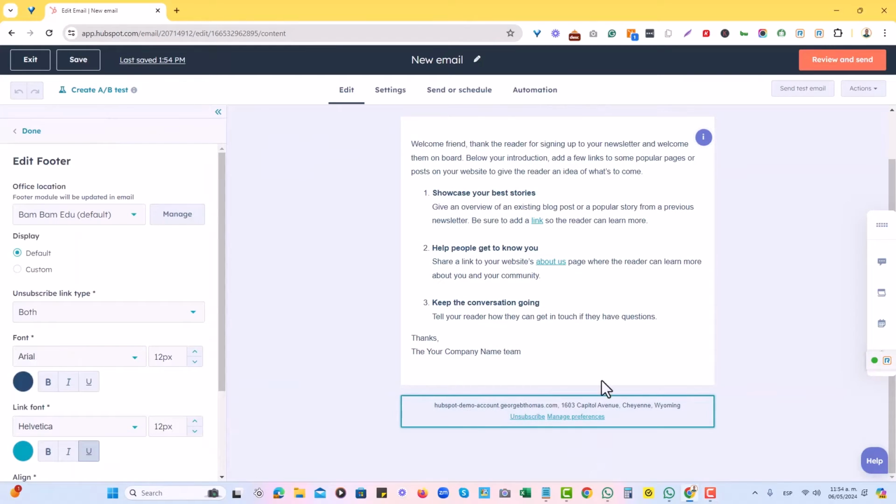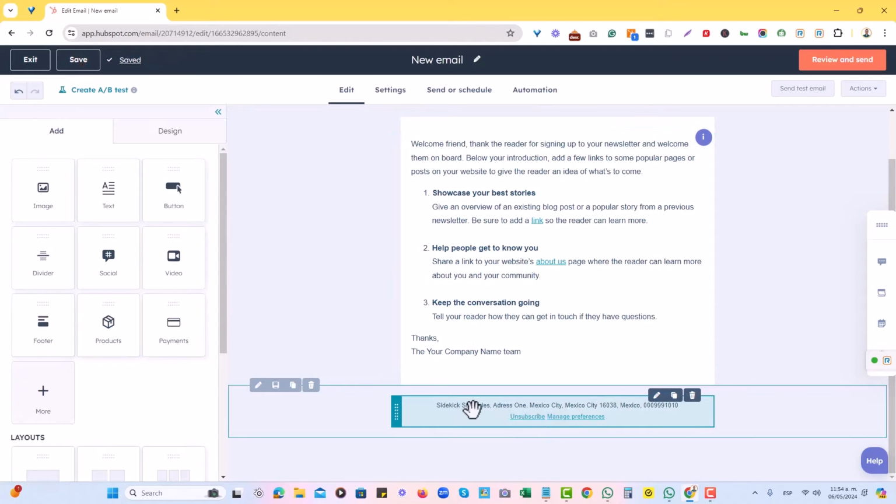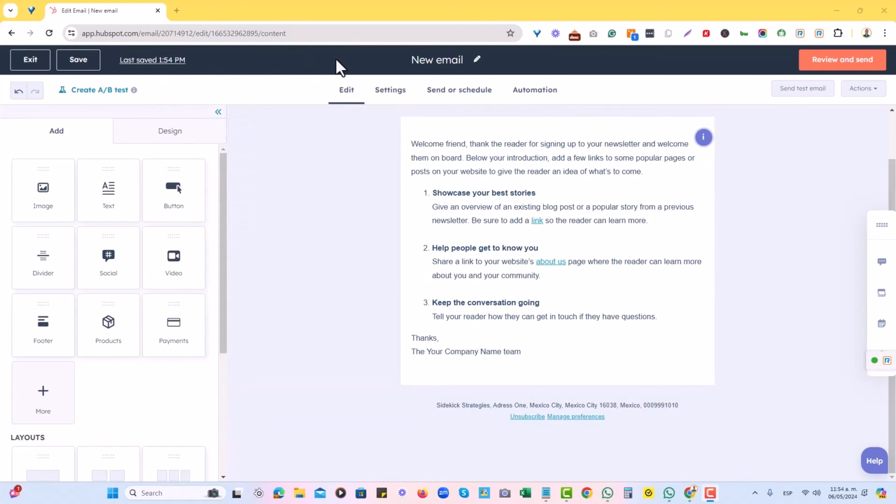So I'm just going to click on it. And then on the left side to edit that footer, you'll see that we have this option. Now this is the default footer, but you can see that now I'm able to even choose my Mexico office footer, right? And then I'll choose done. And that'll be pretty much it. So that's how I would add my new footer to my email. And that will basically update our whole communications for just that one email.